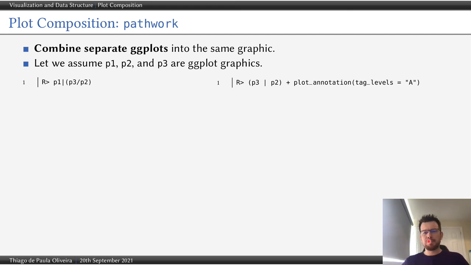Before showing the results, let me read what I'm doing in both situations. On the left side, I am adding the plot P1 on the left, and beside it, on the right side, I'm adding the plot P3 stacked above plot P2. In the other code, I am only adding the plots P1 and P2 side by side and including an annotation. The result is this.